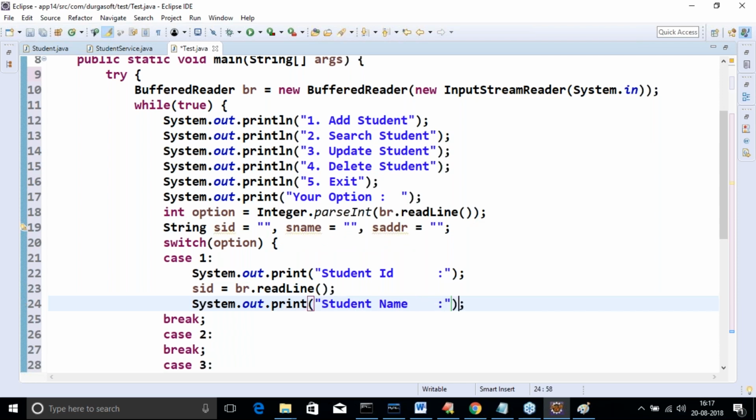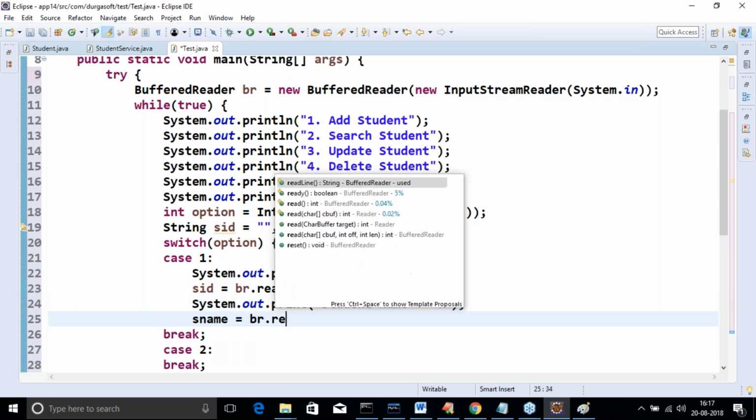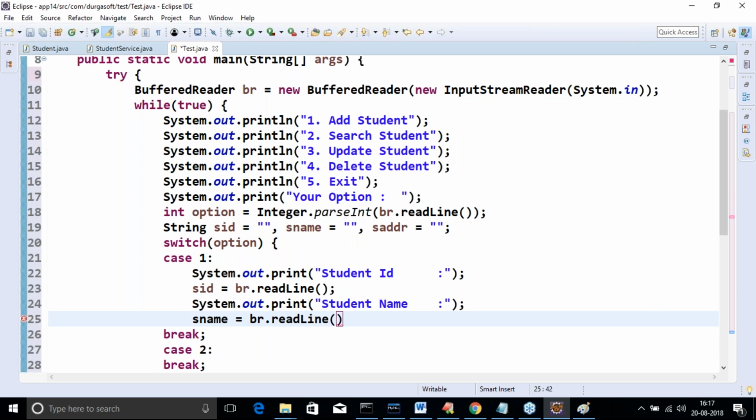Student name here we provided there. Now here sname is equal to, directly here what we need to provide there, br dot readLine method here we are providing. It's okay.